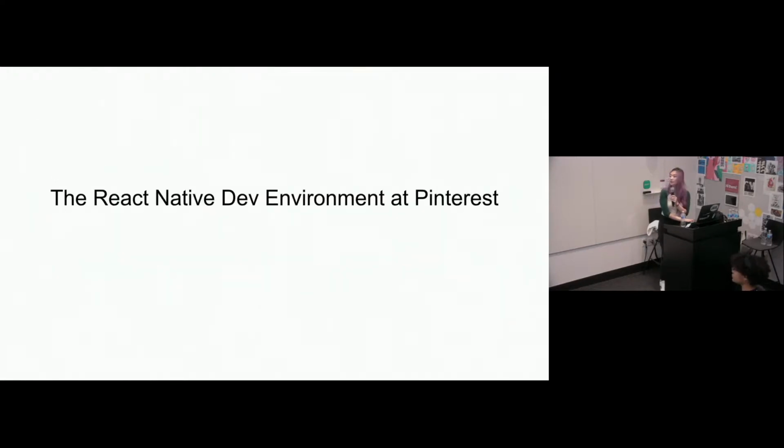Cool. So now that I've set up that whole introduction, we can start talking about more of the dev environment. So things like deploys and things like how we work on what we work on day to day and what are the tools, the environment we've had to set up.